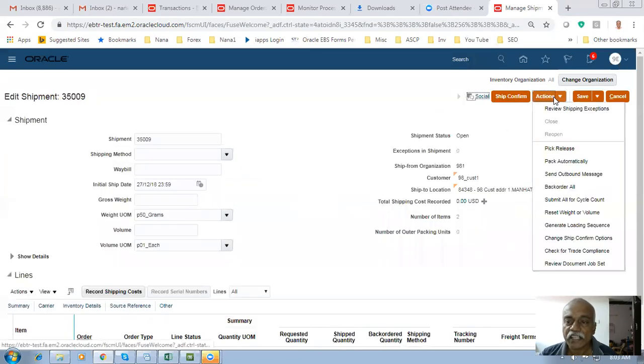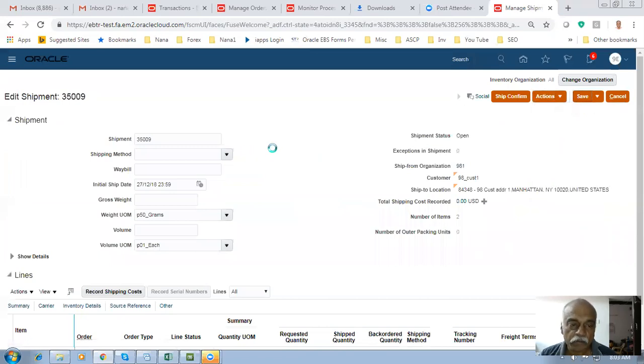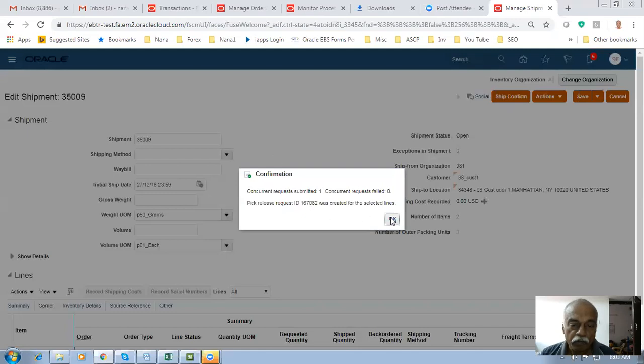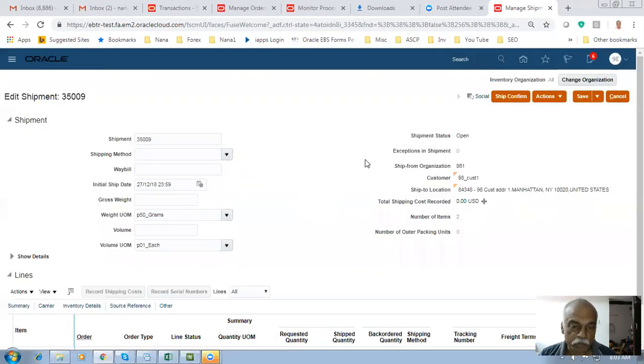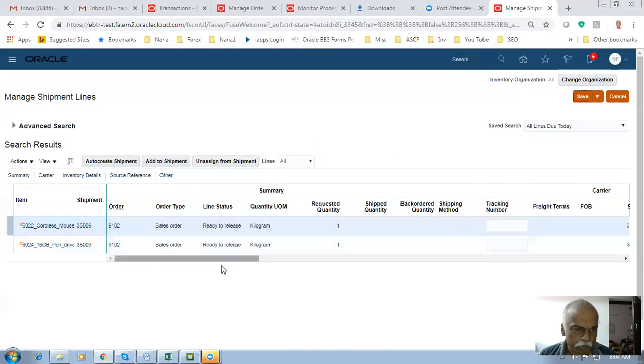Click on it. So go to actions and then go to launch pick list. Pick list now. Click on pick list. Fine, click on okay now. The confirmation message is coming. So click on save and close now. So it is not shipped yet. So it's now ready to release.